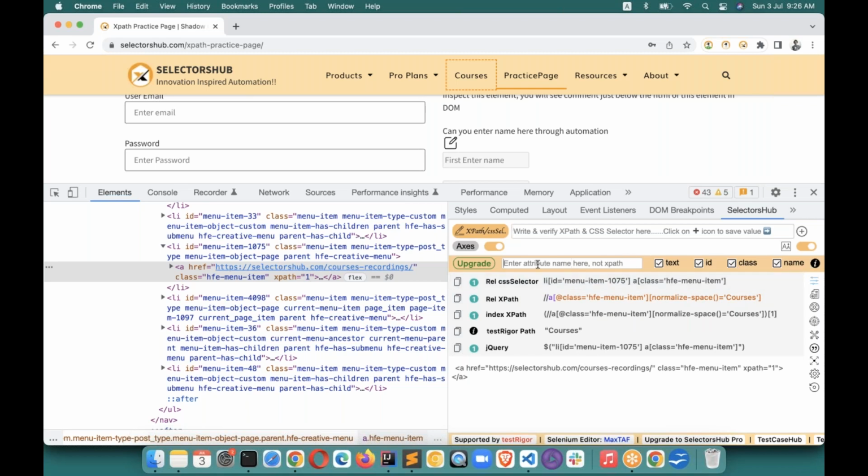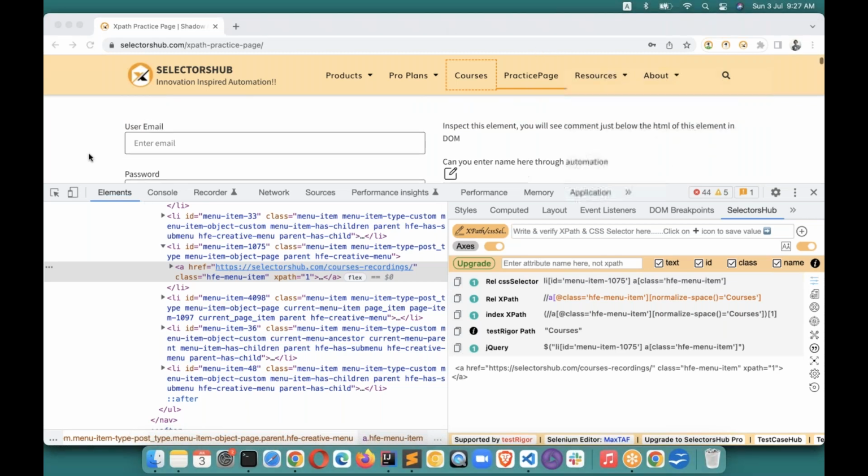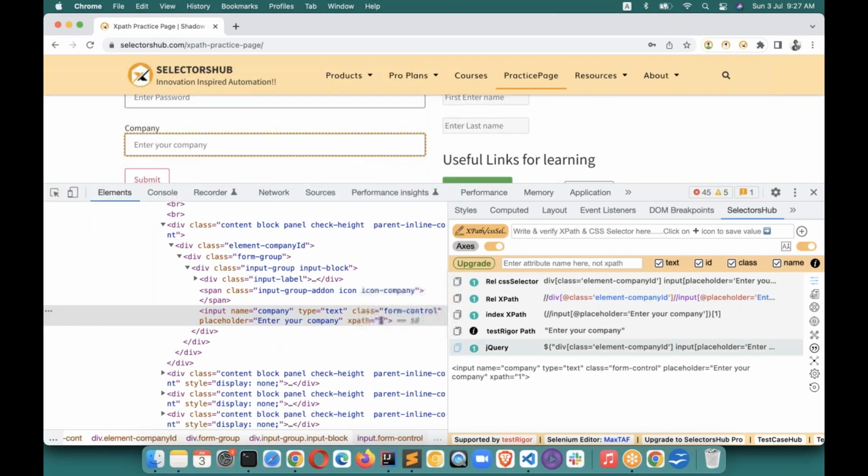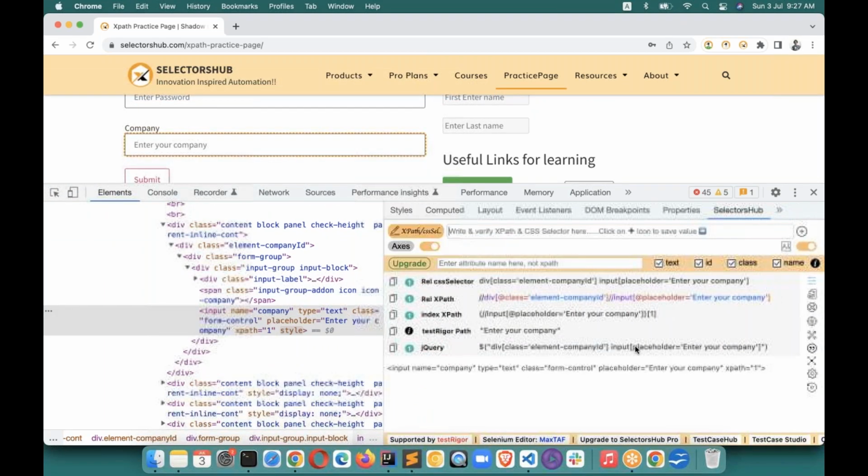Then here you have this box as well. Suppose for an element, you wanted to generate with a particular attribute. Let me inspect this company field here. You see that it is generating with class and placeholder. Let's say you don't want it with placeholder and don't want it with class. So you can uncheck this class. Okay, let me do it back. It is generating with placeholder.